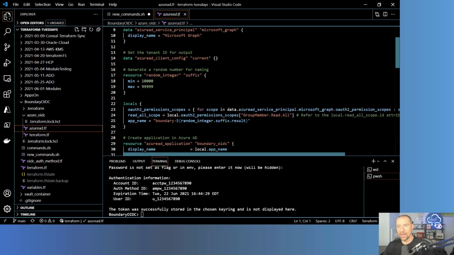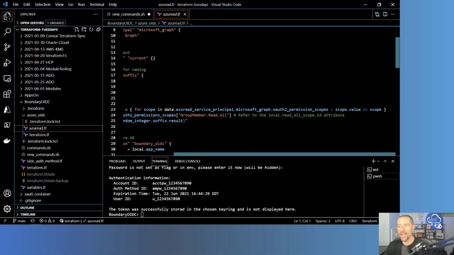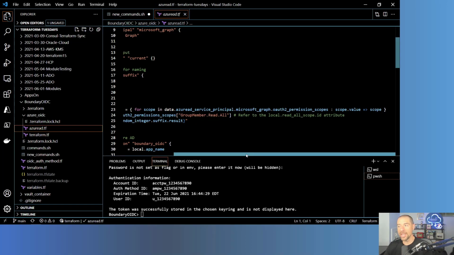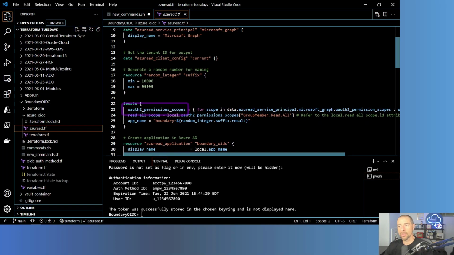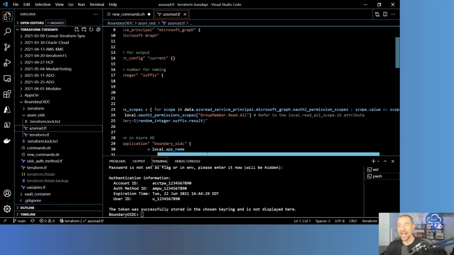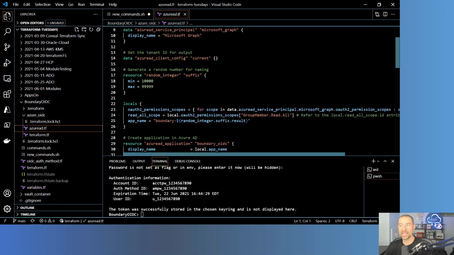Now, this one thing here, the OAuth2 permissions scope could be a little confusing. There is a scope, and the scope value is defined inside information that's returned by that Azure AD Service Principal data source. I don't want to go into full details. It was a little confusing to figure out what's going on here, but basically we have to get the OAuth2 permissions scope for the Microsoft Graph, and we specifically have to get the scope value. So we can extract that value by using the data source and then running this for loop to just grab that value out, and it'll grab all of the relevant scopes and put them into that local value.